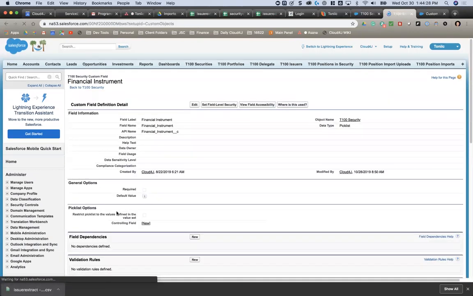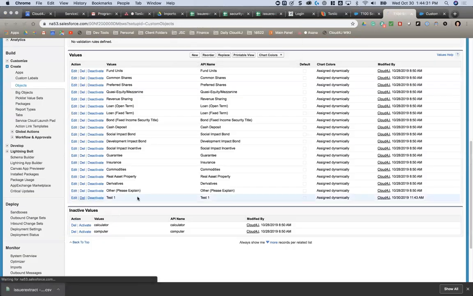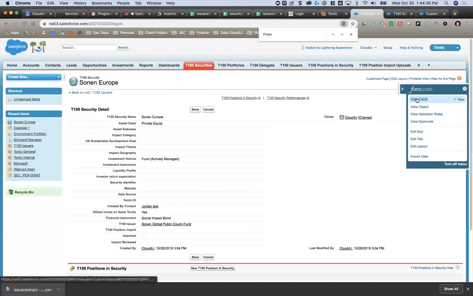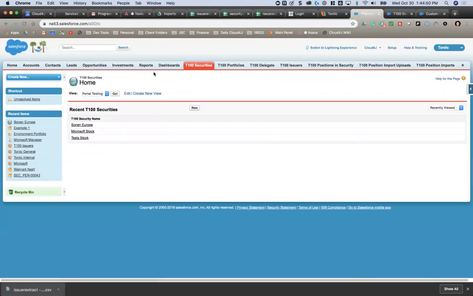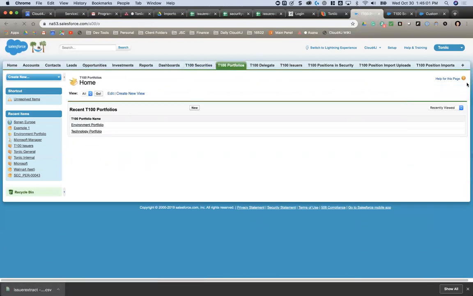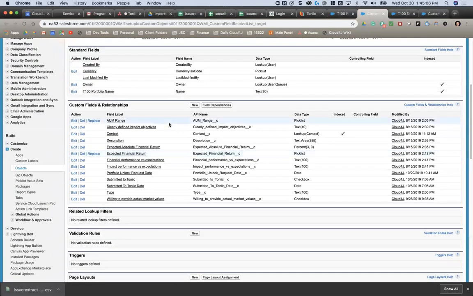And where did you access all these fields? If you go to the previous page, where are you now? You're in a specific security, and then you opened the fields. You don't have to be in the T100 security zone in Europe. You could go to the list view. As long as you're on the object, this always shows up for the object that you're on. I see. So if I'm on portfolios, it should pop up the same thing. So portfolio fields pop up.